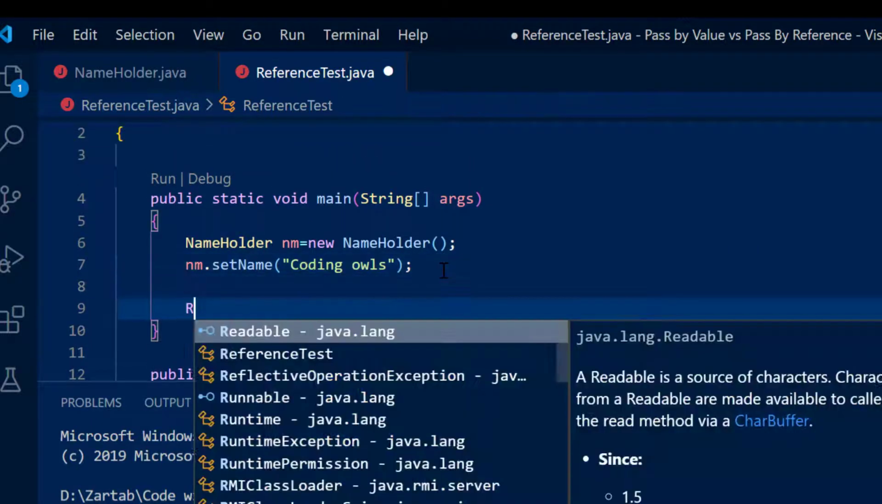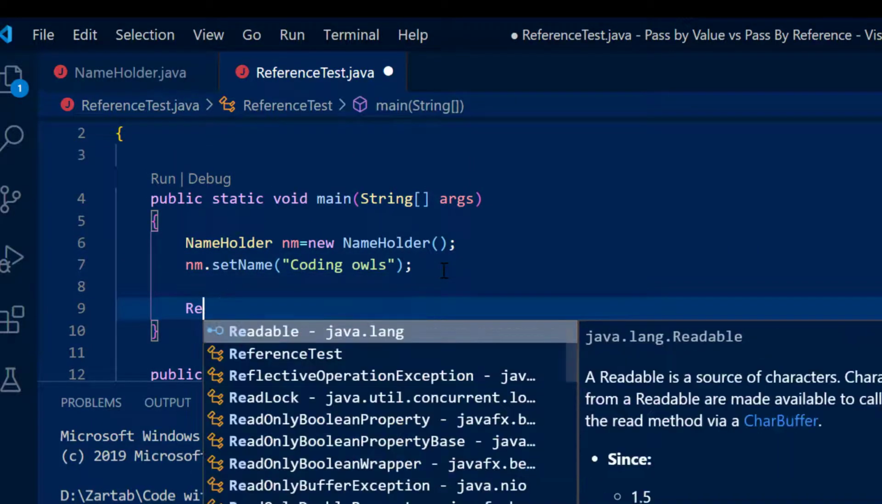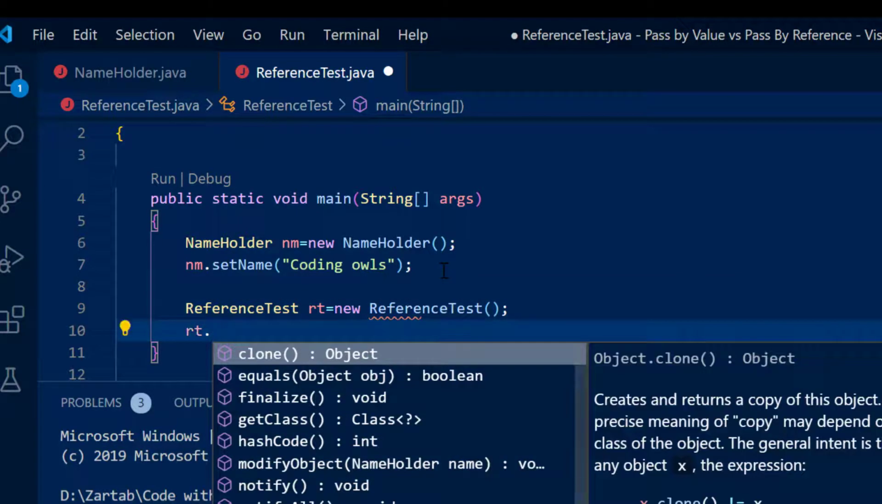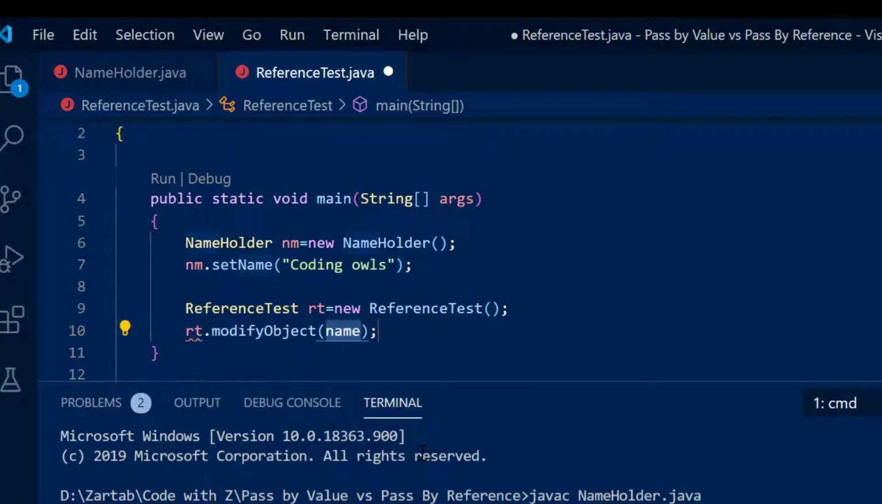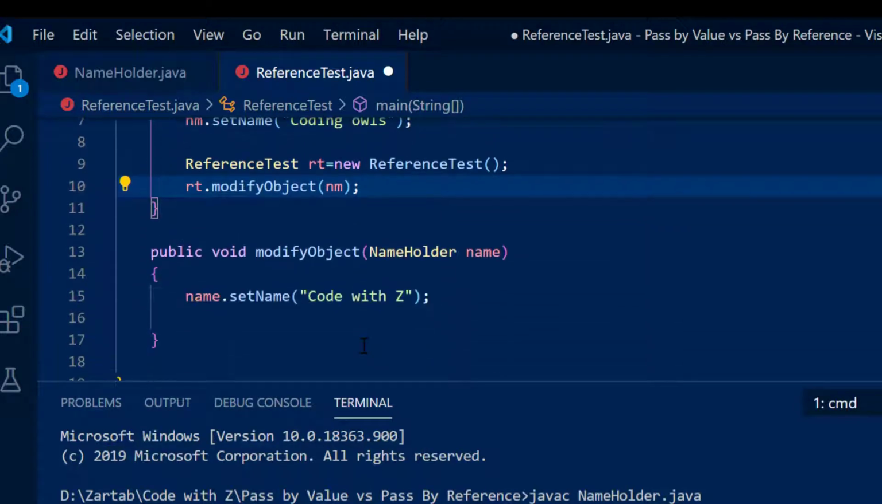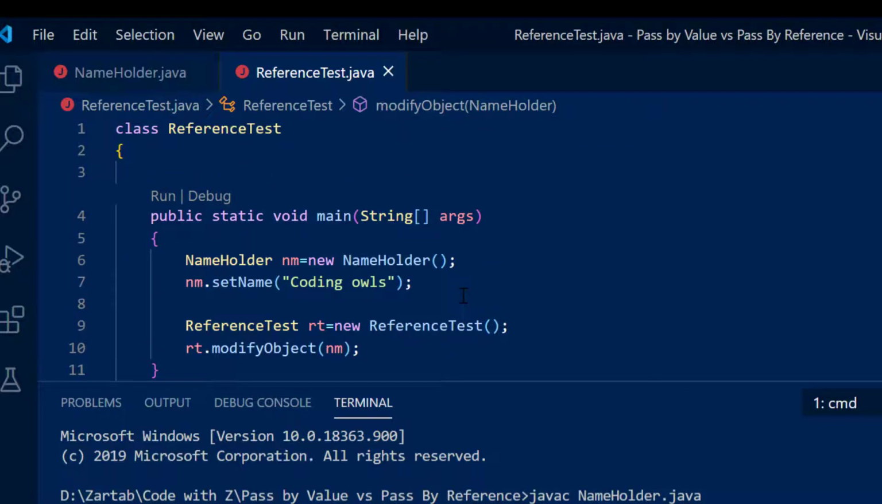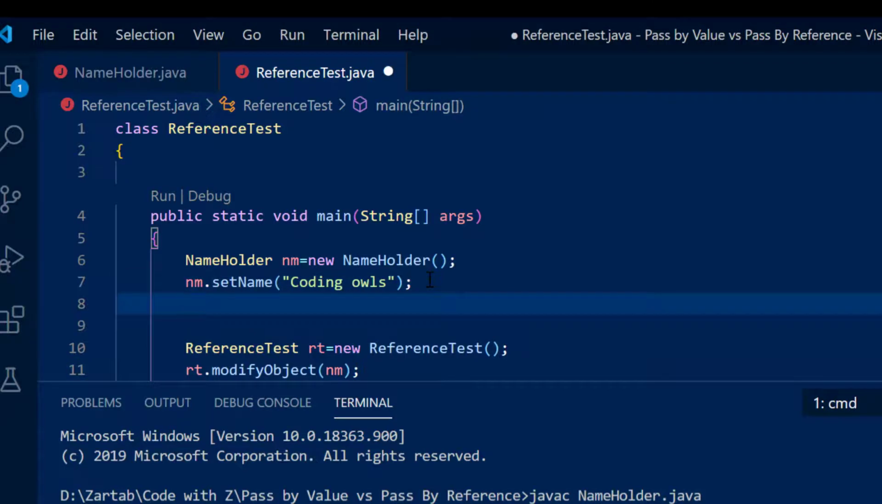So I'm going to do what now? ReferenceTest rt is equal to new ReferenceTest, and rt dot, I have got a method named modifyObject. So I'm going to pass this nm there. So what will happen now? This code with Z is here, and to prove it, what I'm going to do now is at this particular time I'm going to just say System.out.println.